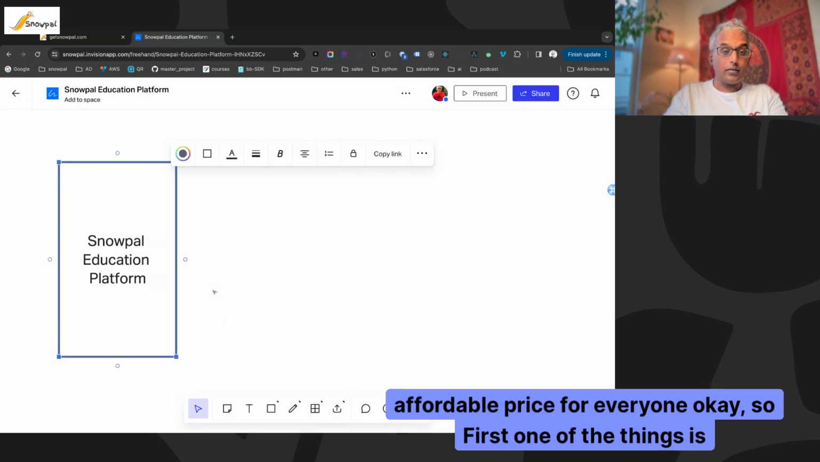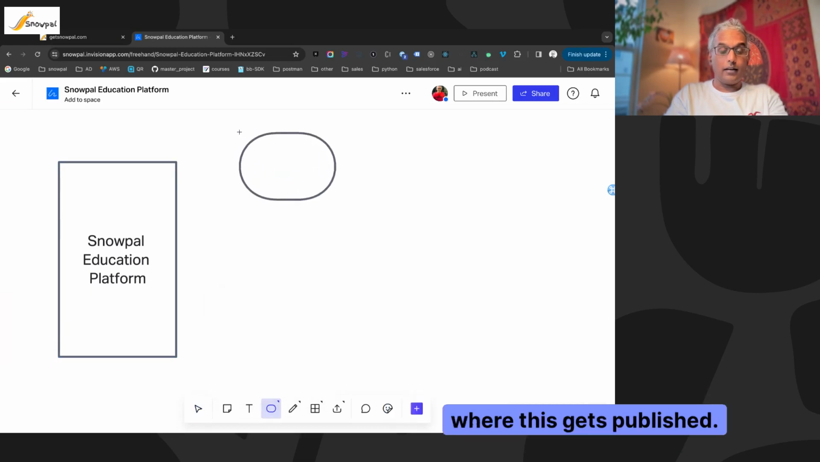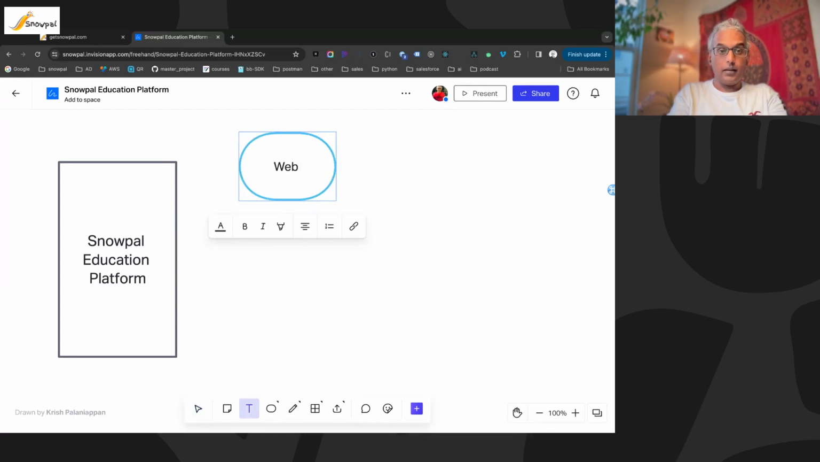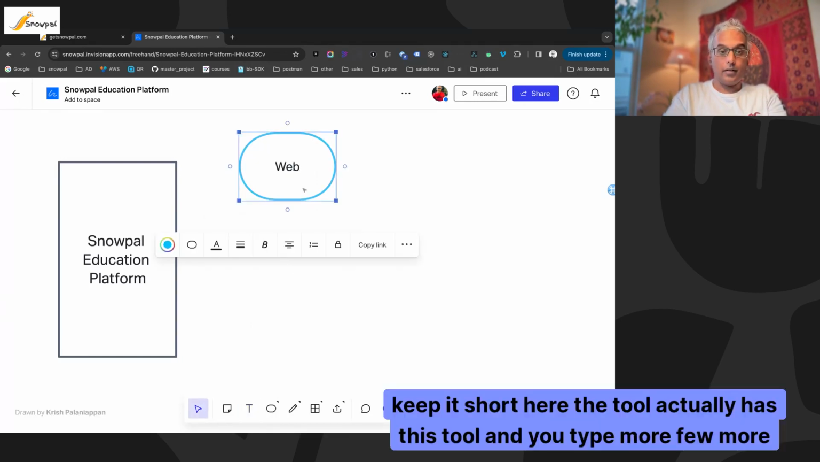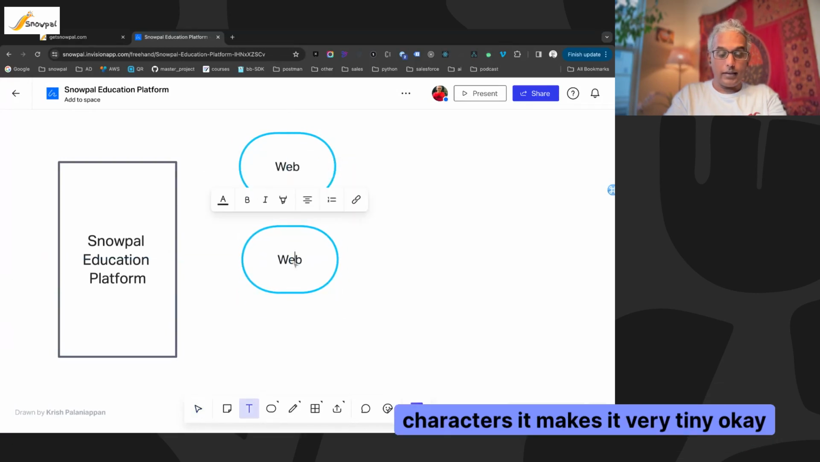Okay, so first, one of the things is where this gets published. Web platform. Just going to keep it short here. The tool actually has this behavior: when you type a few more characters, it makes the text very tiny. Okay.